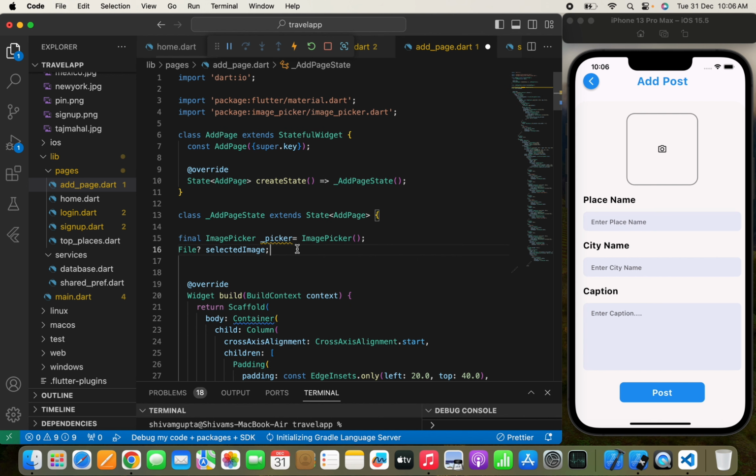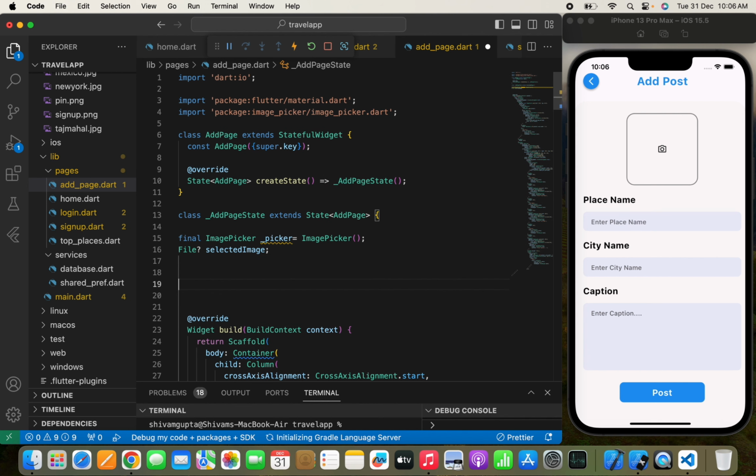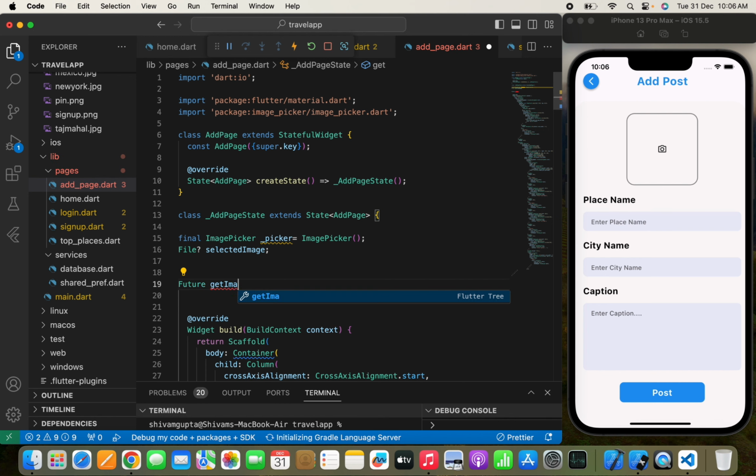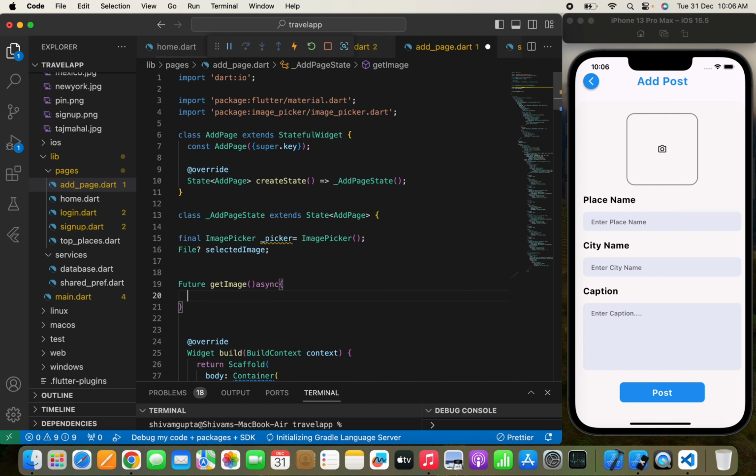Right now once we have done this thing, now let's write a get image function. The get image function will be called when the user taps this camera icon. So for that I just need to write a Future getImage. Now I just need to write async, and we'll write var image equals to await, and we'll pass picker to pick the image.